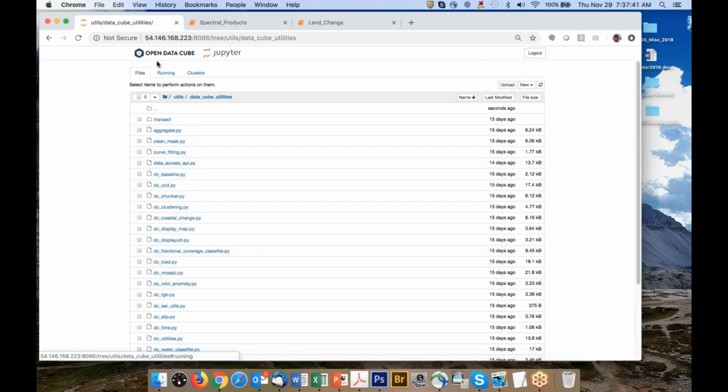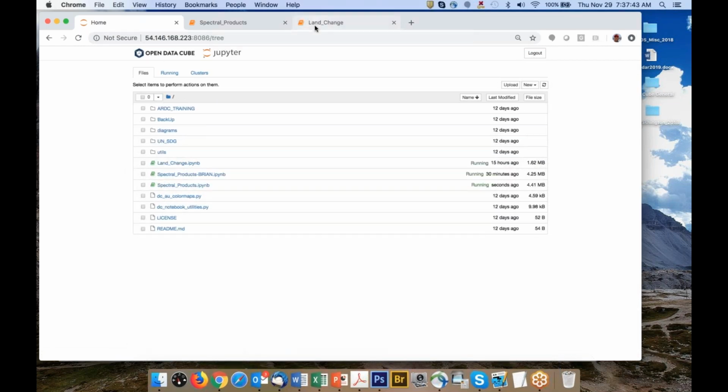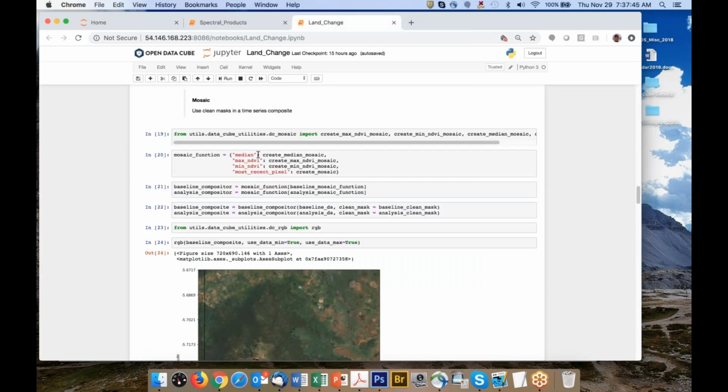All of these scripts are what are being called out when I load in something here and I say create max NDVI mosaic. That is a Python script in this folder. So think of these as libraries. This is a utility library. Instead of listing all the complicated code here, I actually call the code in my script, and it allows me to do a lot of powerful stuff.